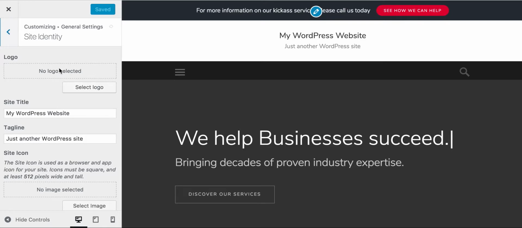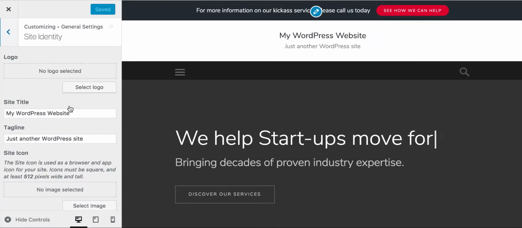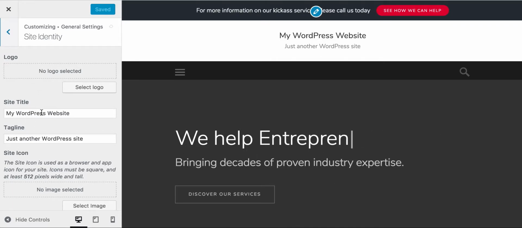Site identity is where you actually upload your logo. So right now we're using our text logo, which is the default in WordPress, with our tagline just underneath. So that's probably one of the first things you'll want to do. You can go ahead here and upload your logo.